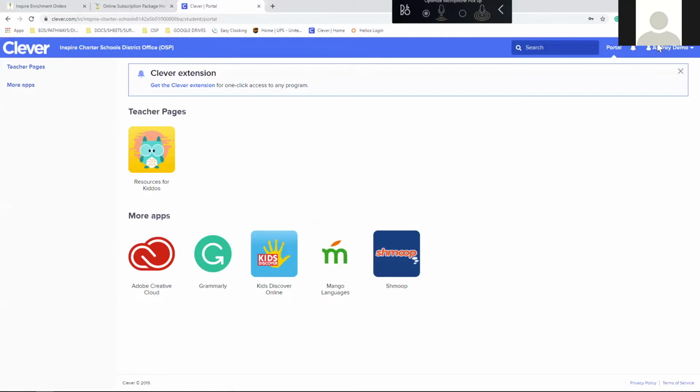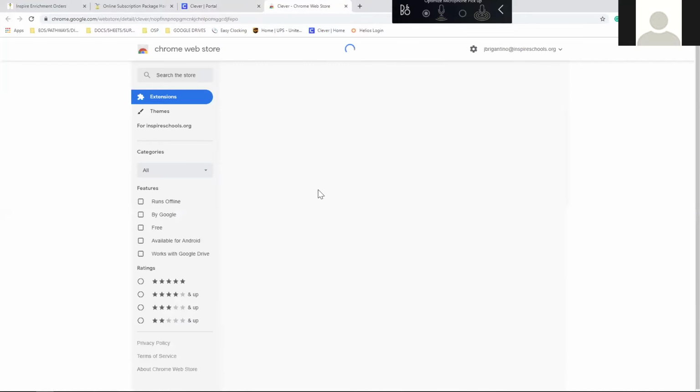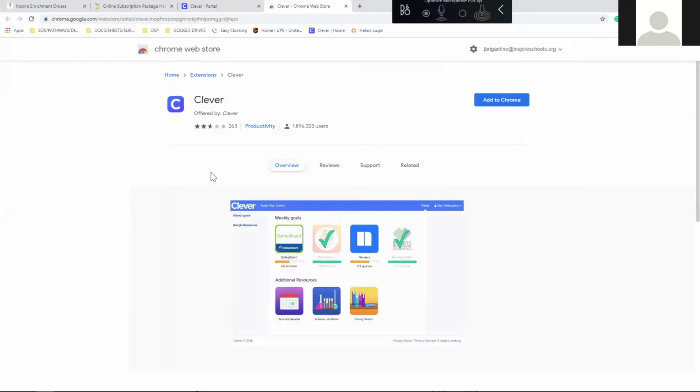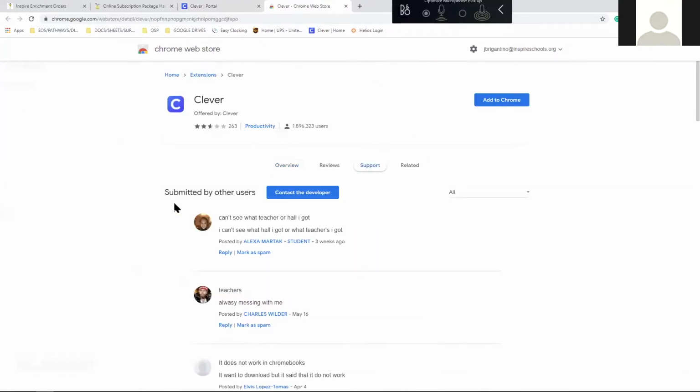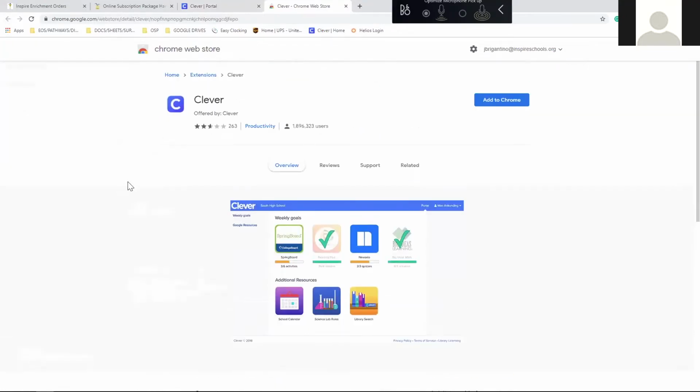And so I know Serena mentioned the extension, so I wanted to walk you through what it's like when you do download the extension. It's going to come up right here, Clever extension. Get the Clever extension for one-click access to any program. So I'm going to click this. And because I'm on Chrome, it's going to immediately take me to the Chrome extension. However, it also supports, I believe, Firefox and Microsoft Edge, if I'm not mistaken. So I'm going to add this from Chrome.